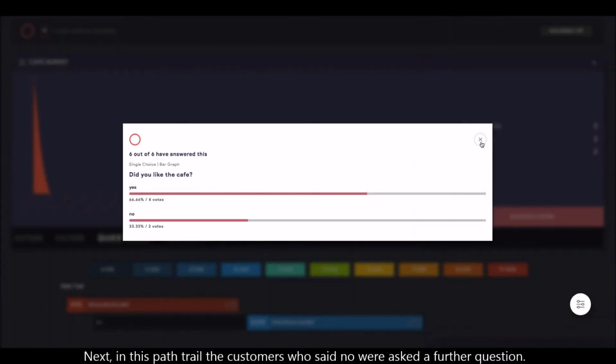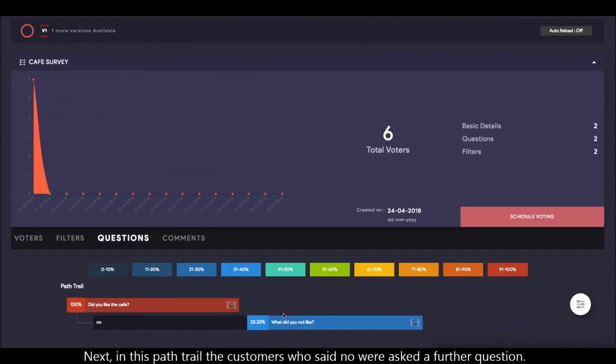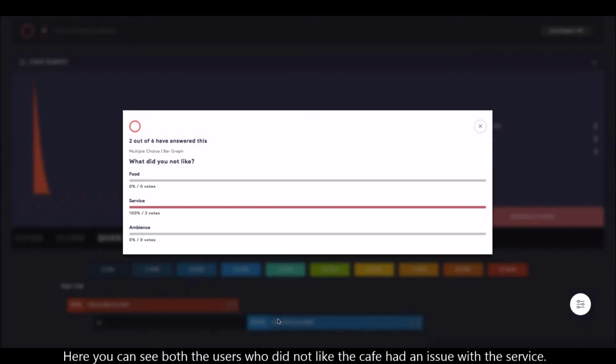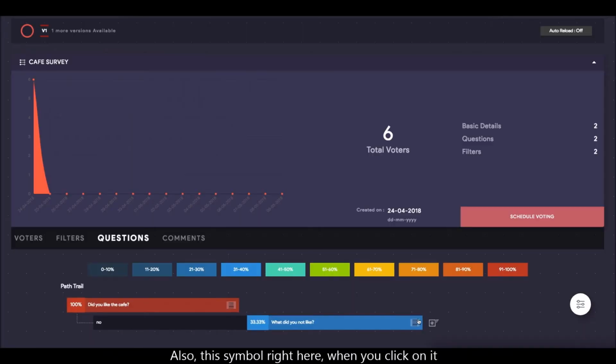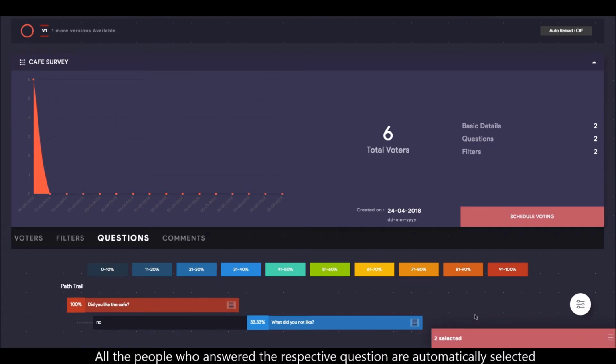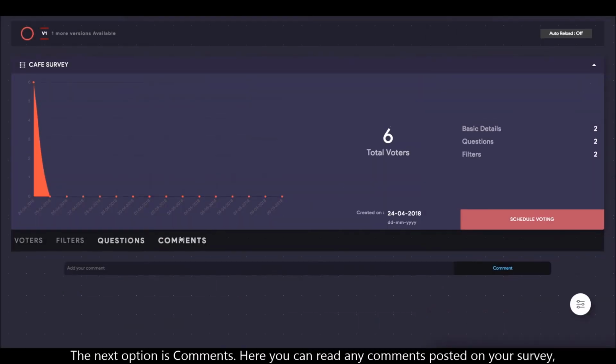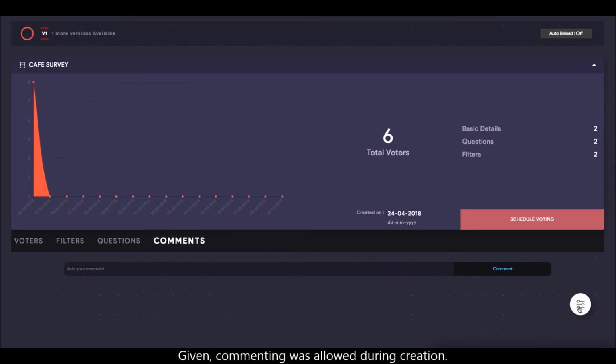Next, in this path trail, the customers who said no were asked a further question. To view the answers to that, click on the next option. Here you can see both the users who did not like the cafe had an issue with the service. Also, the symbol right here, when you click on it, all the people who answer the respective question are automatically selected and the pink tab will reappear. The next option is Comments. Here you can read any comments posted on your survey, given commenting was allowed during creation.